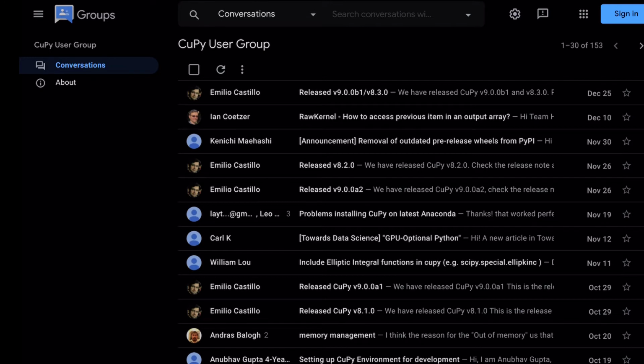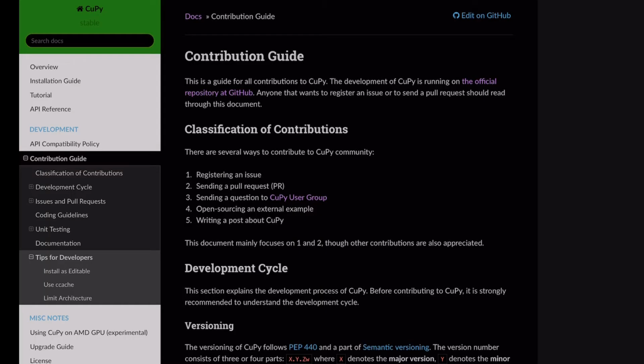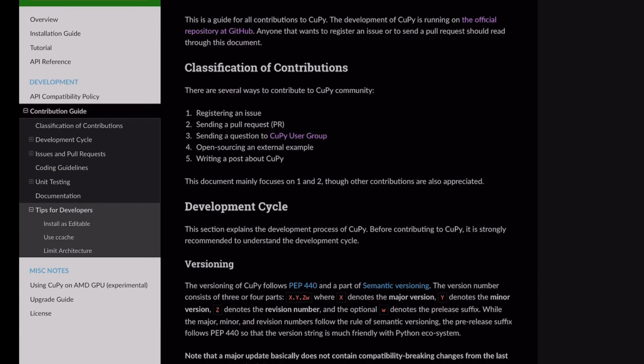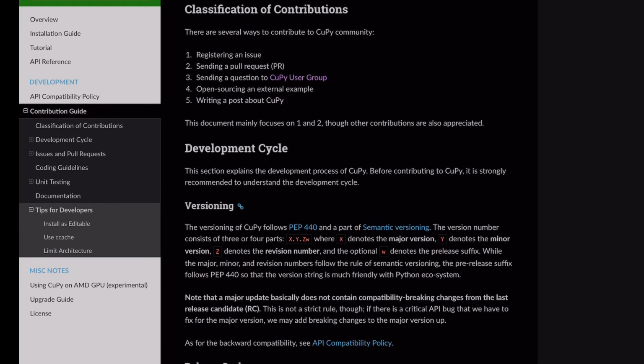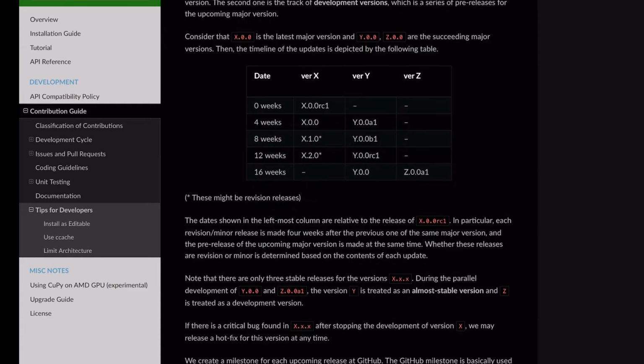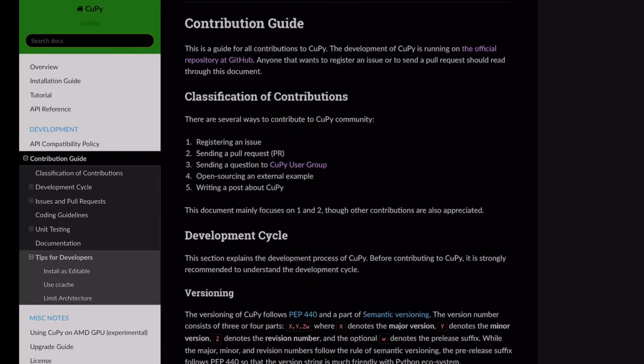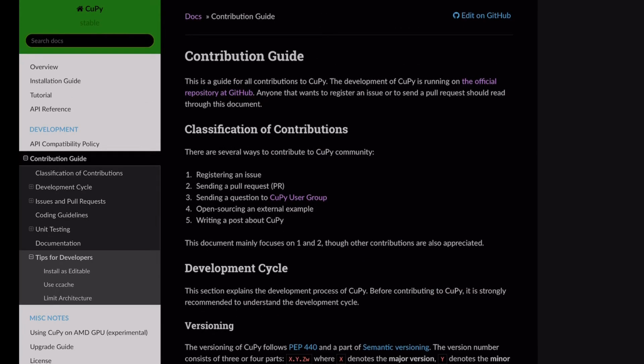Now we want to be involved in the contribution part. You want to set up the development version. Every project has very good documentation and a contribution guide. You can understand what the dependencies and system requirements are, and how you can locally set up the development version of the project.